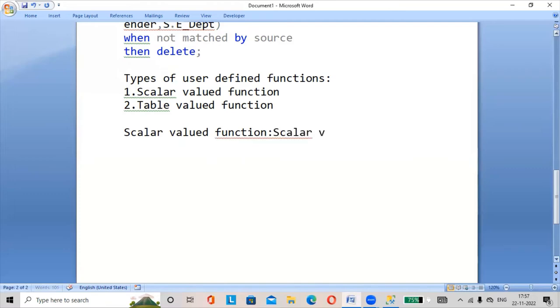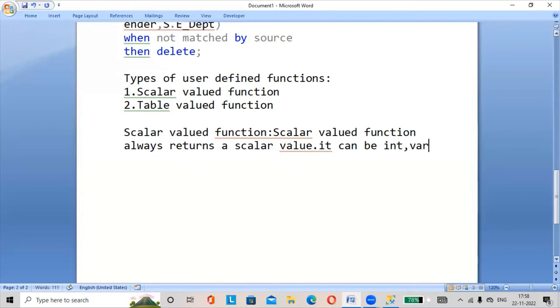Scalar valued function always returns a scalar value. What is the meaning of scalar value? It can be int, varchar, date, and so on.